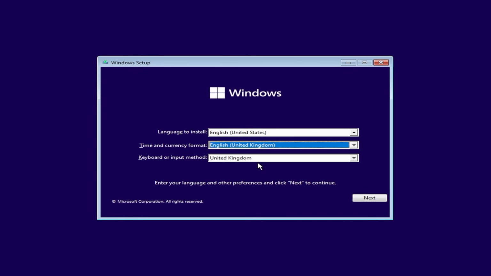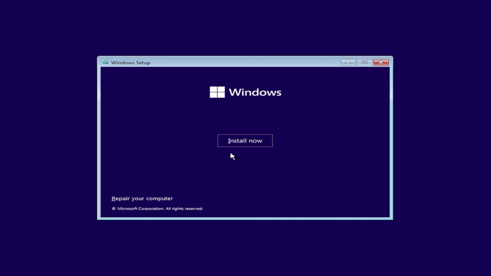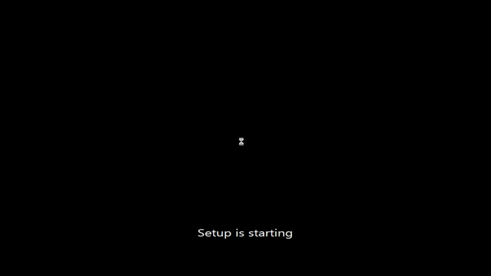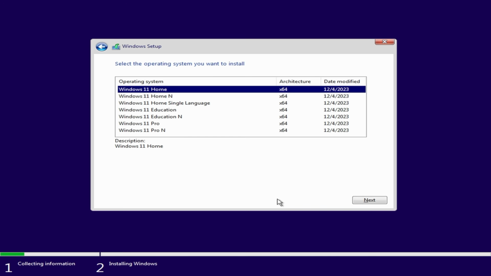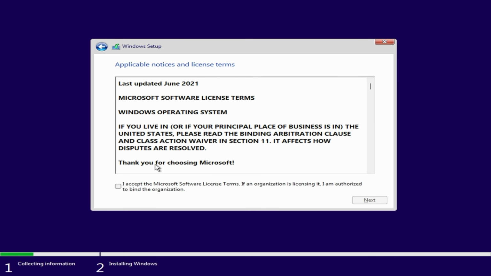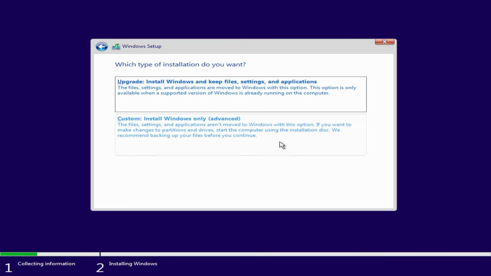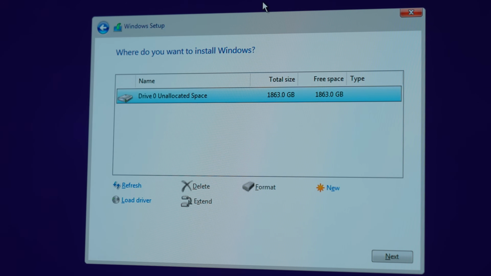So select your location, in my case, United Kingdom, click to install now, and then wait for it to get to the next stage. There are a lot of different steps to this, but what I would do now is put in, I don't have a product key, unless you do have it to hand, because you can always put it in later on in Windows. Click on Windows 11 Home, click to accept that process. Onto the next stage, click Custom, Install Windows Only.